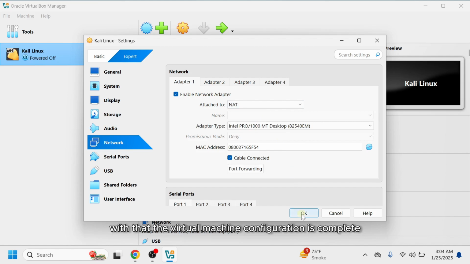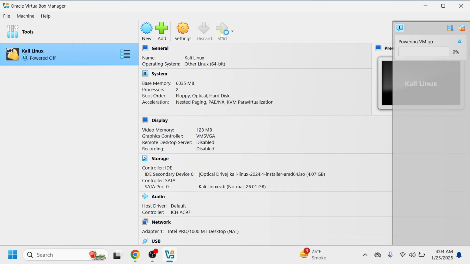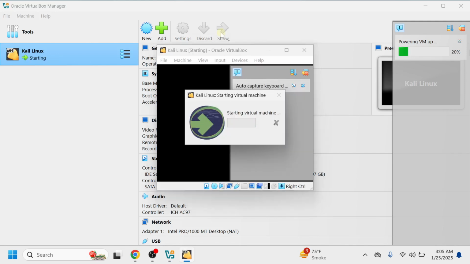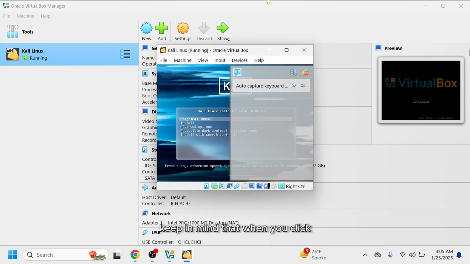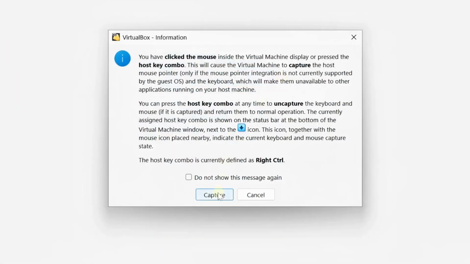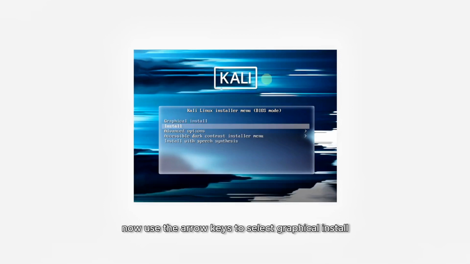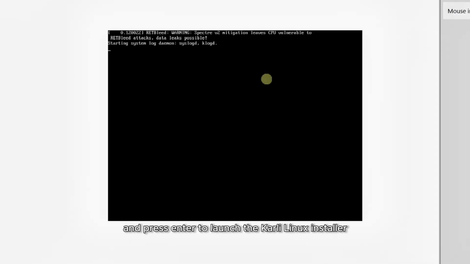With that, the virtual machine configuration is complete. Click OK to save the changes. To start the virtual machine, click the Start button. Keep in mind that when you click inside a virtual machine, the cursor becomes bound to the guest OS. To release it and regain control of the host OS cursor, press the right Ctrl key on your keyboard. Now, use the arrow keys to select Graphical Install and press Enter to launch the Kali Linux installer.